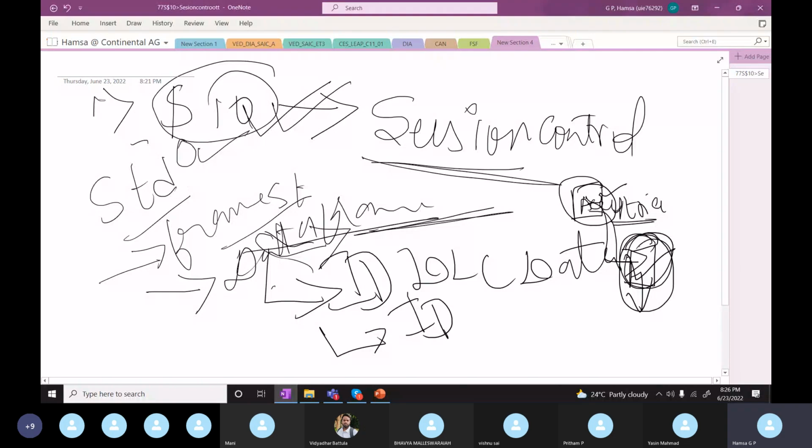If the ID of this tool is present in the acceptance criteria of this ECU, then only the ECU will respond back to this tool request. Otherwise, it will not respond.